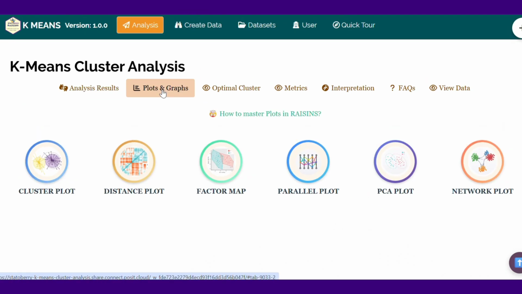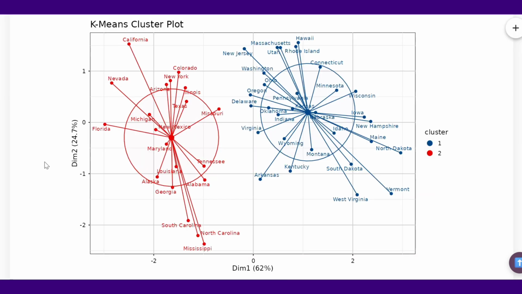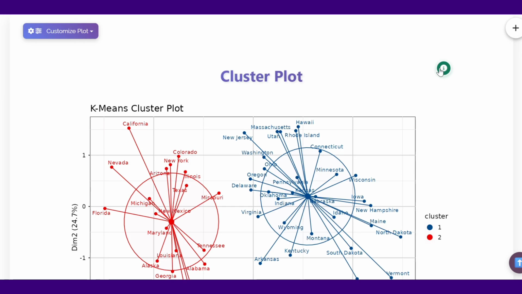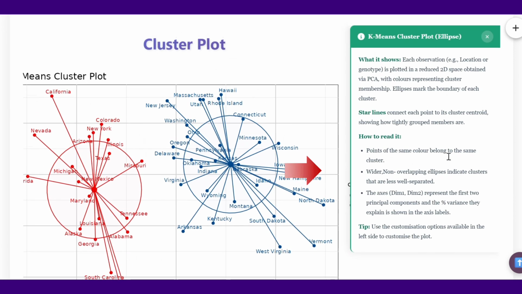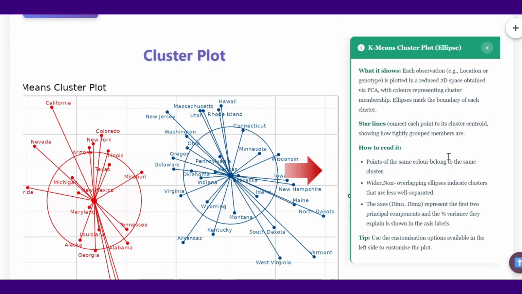For presentation-ready visuals, head to the Plots and Graphs tab to create Cluster Plot. In this option, you can visualize how data is grouped, where similar observations are clustered together, with colors and shapes indicating cluster membership and spread.